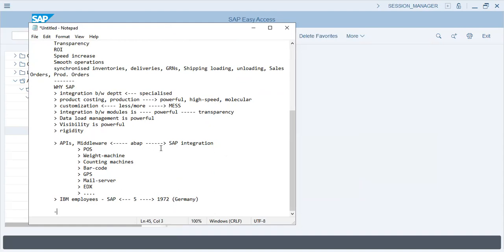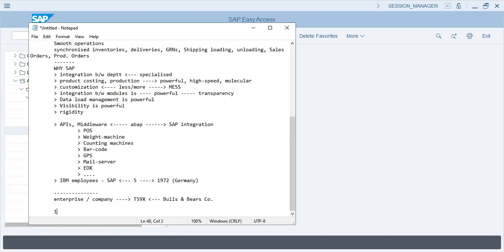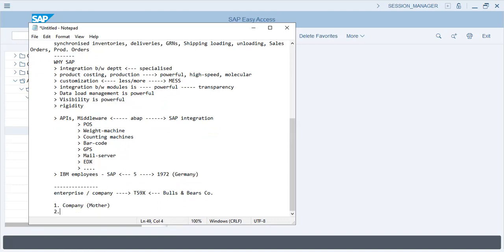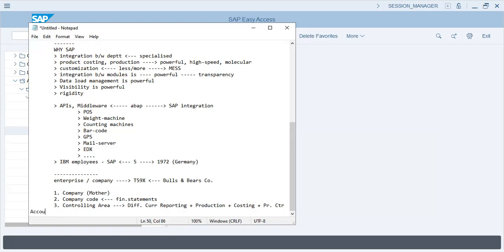So now coming back to our discussion, for an enterprise or a company, we need like T59X, which is a bulls and bears company. For that, we need a company, the mother company. Number two is company code. A company code can publish its own financial statements. Three, we need controlling area for different currency reporting or multiple currency reporting, plus production, plus costing, plus profit center accounting, plus cost center accounting, plus many other areas.